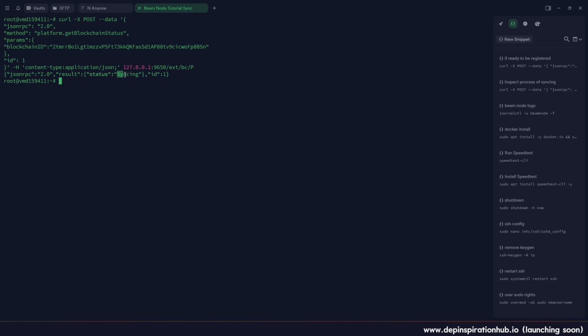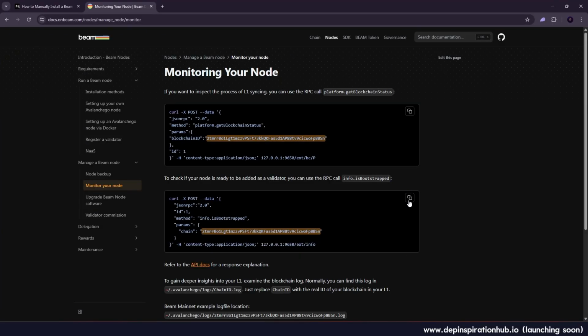Please give your node sufficient time to bootstrap before you rush to register the node. I'm going to show you how you can also differentiate this in the logs, but this command would really tell you what you need to know. The second command that we're going to use to check if the node is ready to be registered as a validator is this command here.